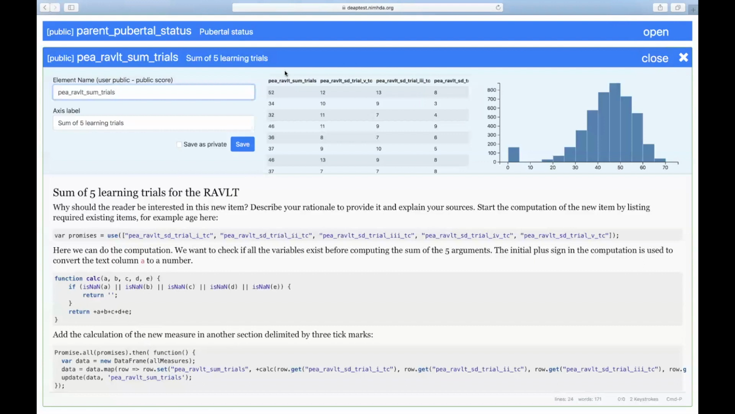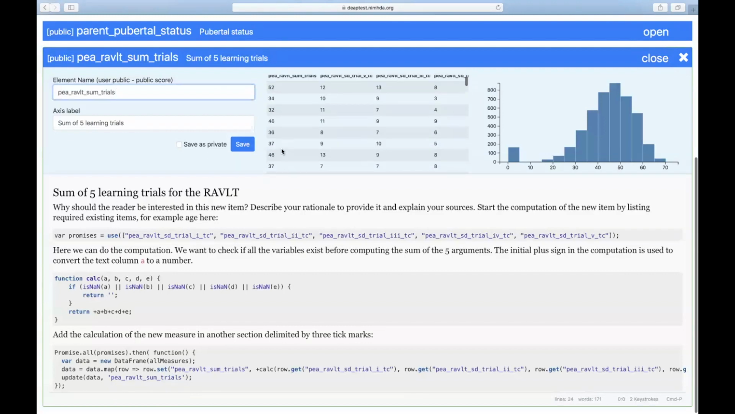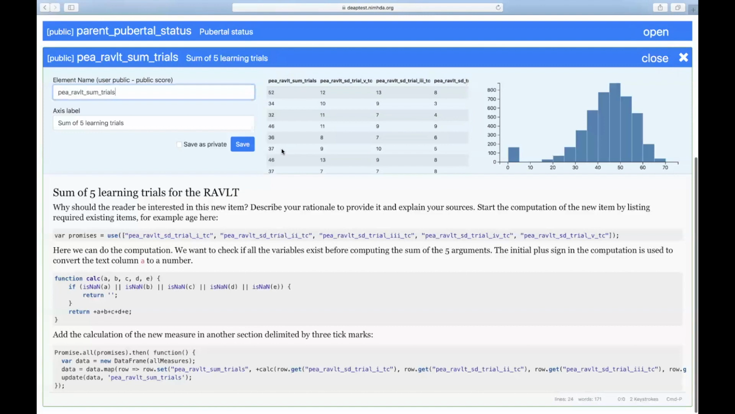So in this case, we can see here 12, 13, 8, 13, and 6. And if the calculation is correct, then that should sum up to 52. And that's the new variable that we have defined now for ABCD. And this Pearson Ray auditory verbal learning sum trials variable is then afterwards available in the analyze application.